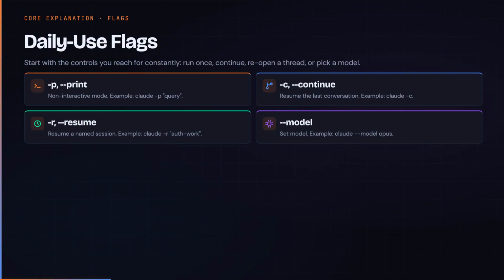Start with the flags you will reach for constantly. Use -p or --print when a command must run once and exit, as in claude -p "query". Use -c or --continue when you want the last conversation back. Use -r or --resume with a name, as in claude -r "auth-work", when the thread has a handle. Use --model when you need a specific model, for example claude --model opus.